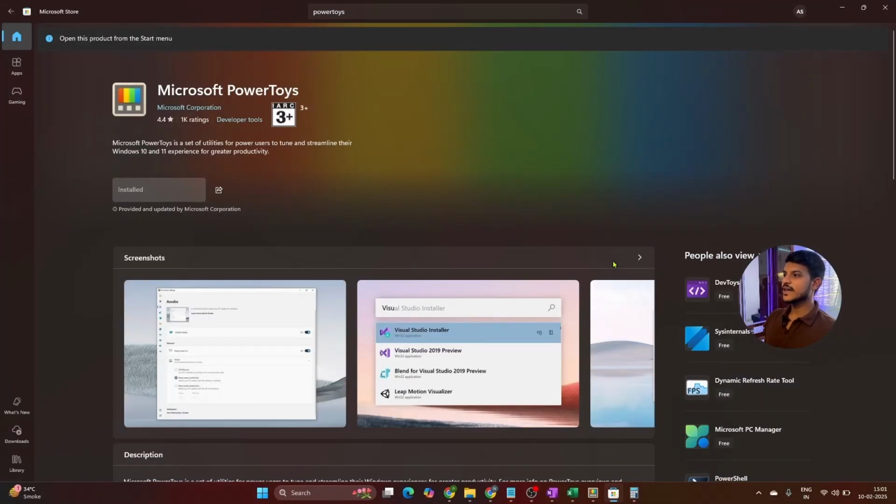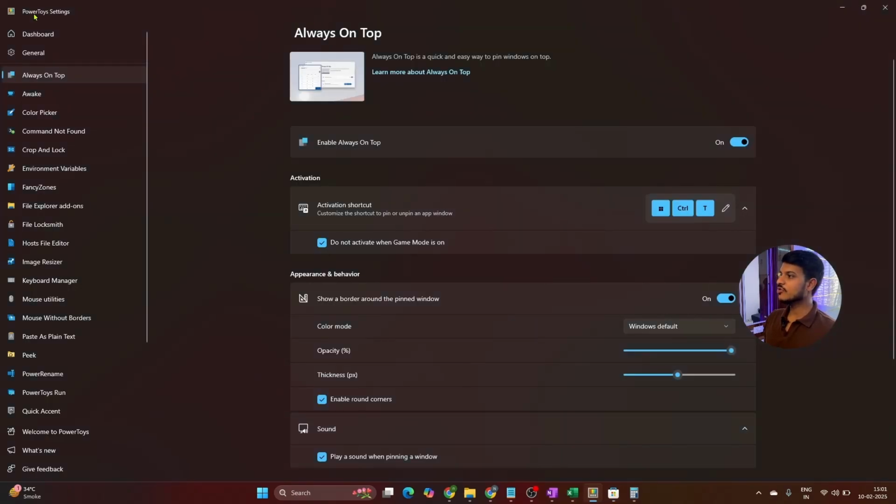Okay, but before starting the video, first of all you need to install an application from Microsoft Store, that is Microsoft PowerToys. So you can install this application. Once installed, it will look something like this.